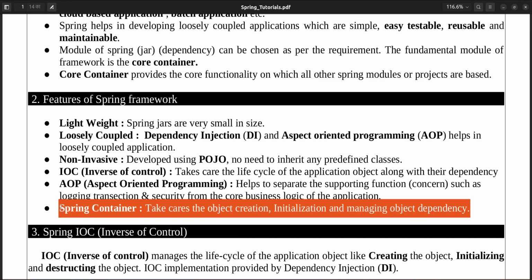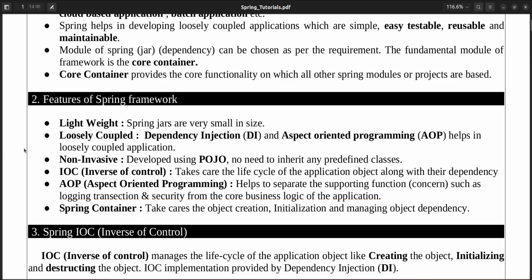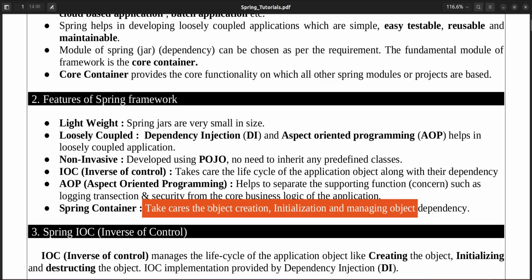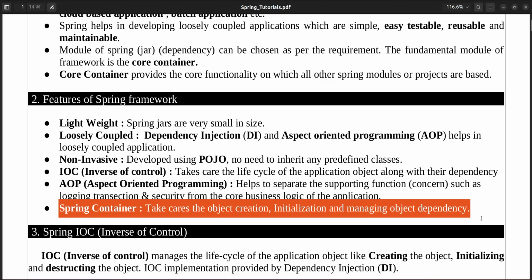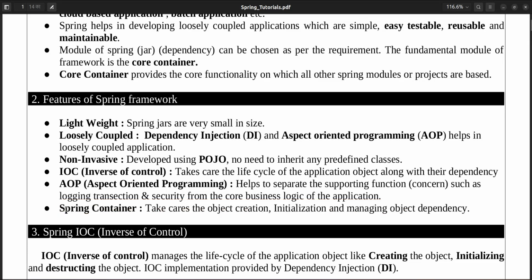So these are the features of the Spring Framework: lightweight, loosely coupled application, non-invasive, inversion of control, and aspect oriented programming. The Spring container is just a container that will take care of the creation. This is not a feature, this is a part of the Spring Framework. The Spring Framework has a Spring container that takes care of object creation, initialization, and managing object dependencies.